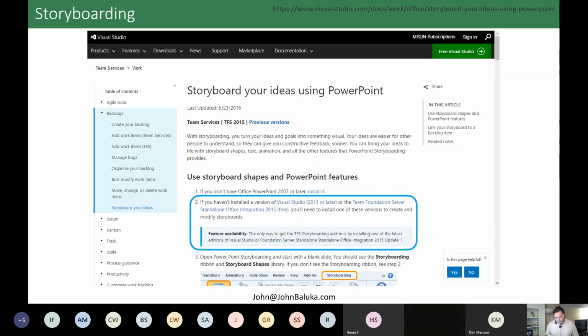Storyboarding. Now, this was an add-in that you had to pay for if you were a developer that had the highest level of the Visual Studio or MSDN subscription. It is now free, which is awesome. It should have been free from day one.